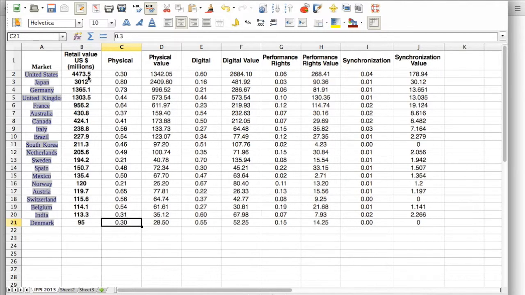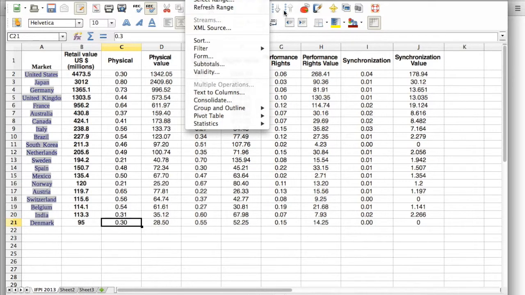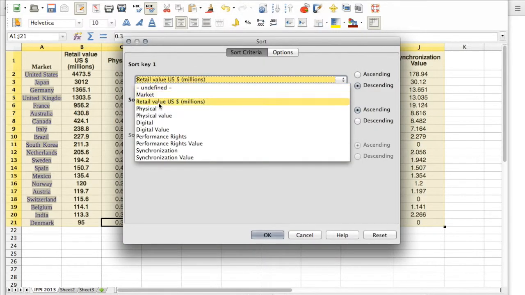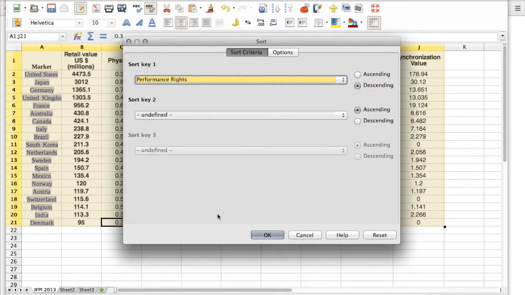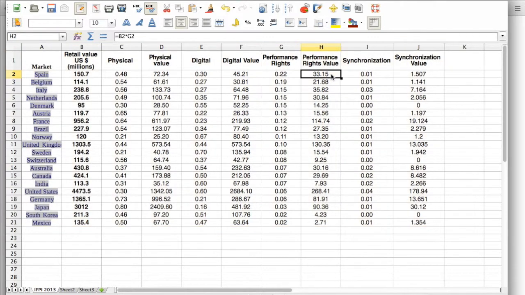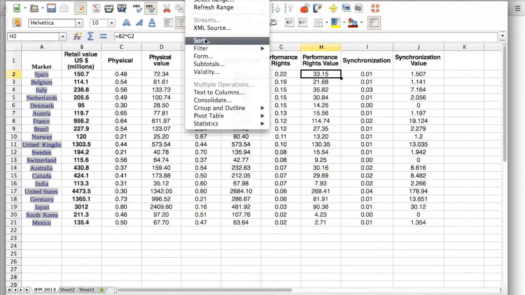And we can sort these numbers in many different ways. For example, if you go to Data and Sort, we can use the headers and we can sort it by all of these things. So here, let's sort it by performance rate. So this is the percentage. So now we see that it's beside the one that I just clicked, sorted by performance rates.